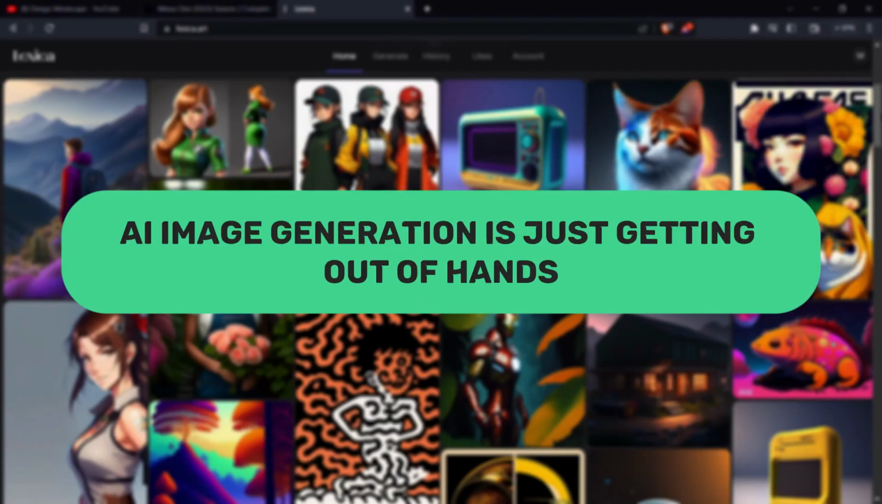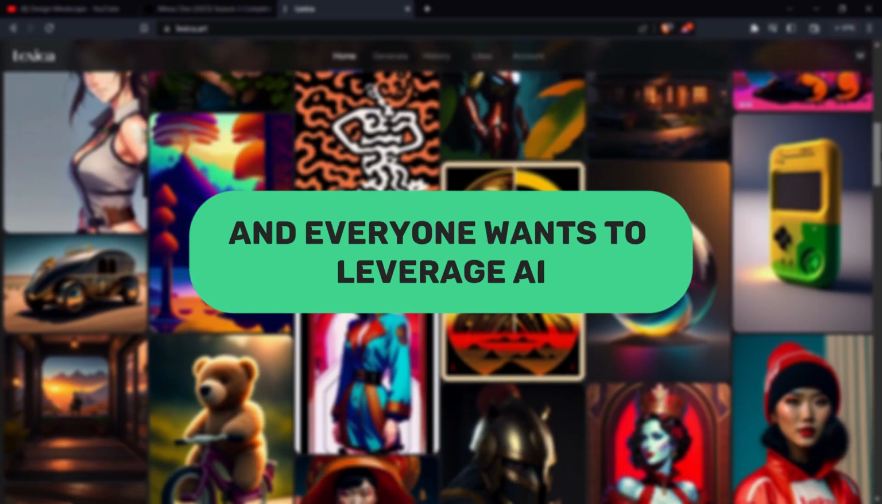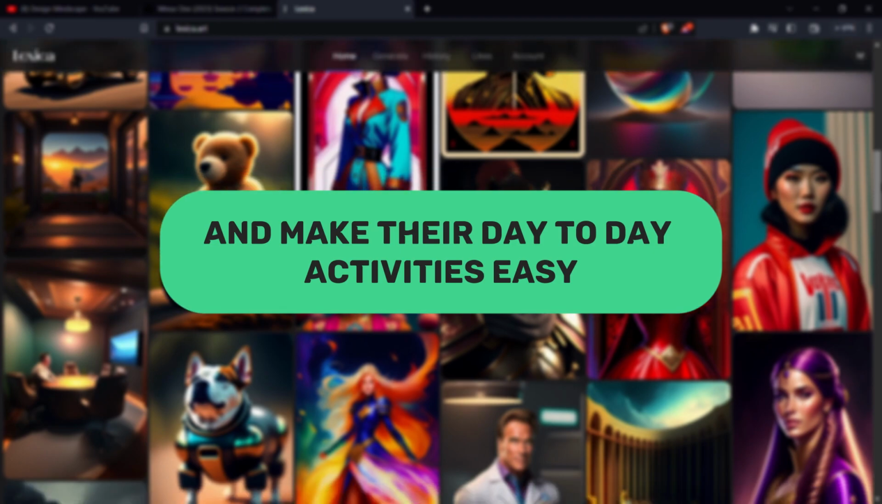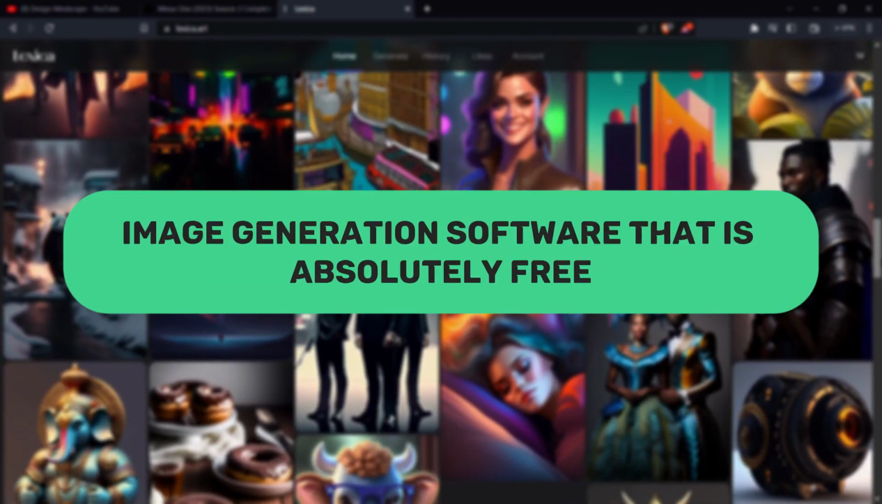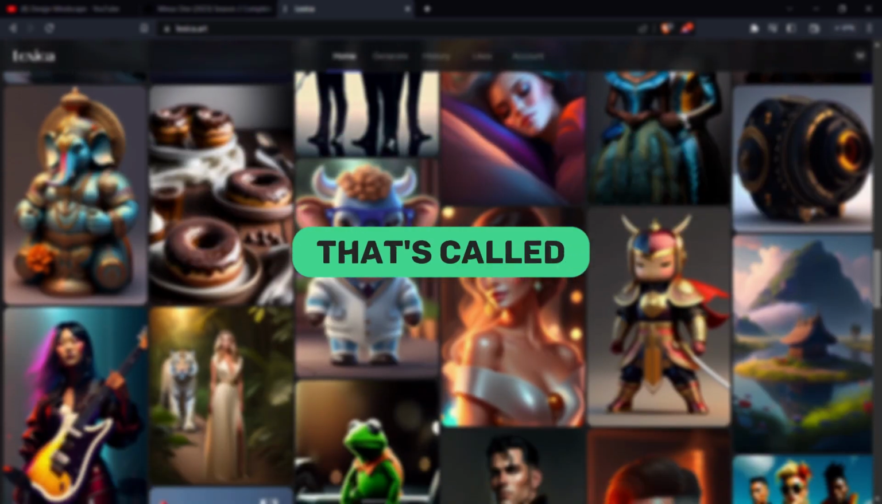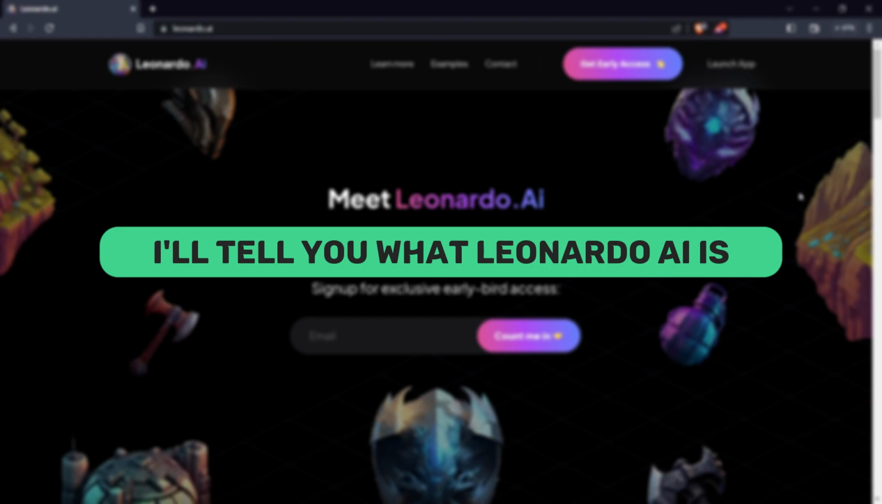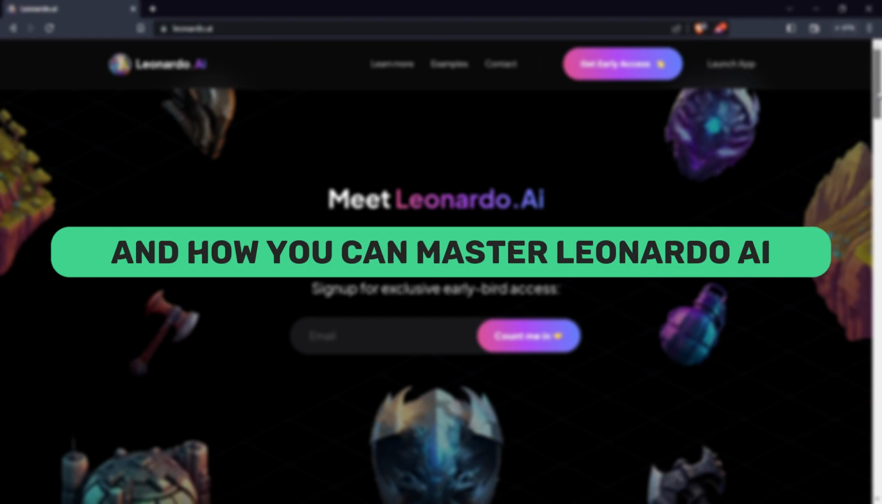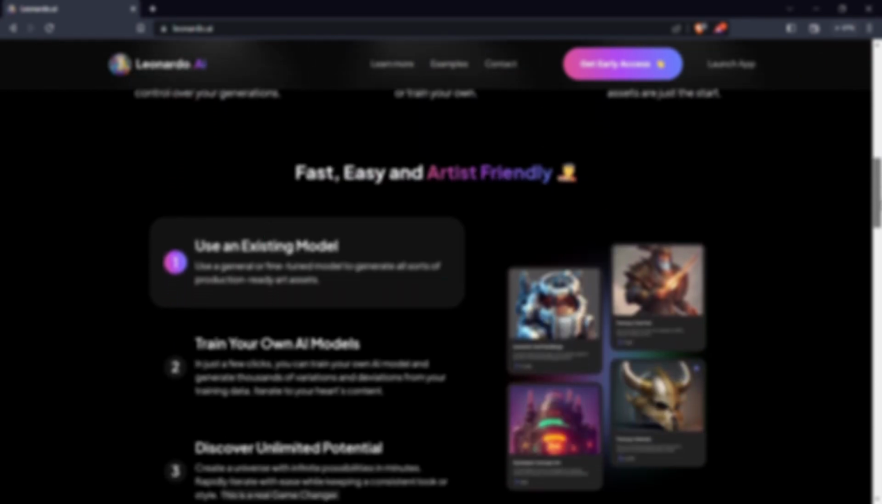As you know, AI image generation is just getting out of hand, and everyone wants to leverage AI and make their day-to-day activities easy. Today we are going to talk about an AI image generation software that is absolutely free, called Leonardo AI. In this video, I'll tell you what Leonardo AI is and how you can master Leonardo AI with the help of ChatGPT in a few seconds.